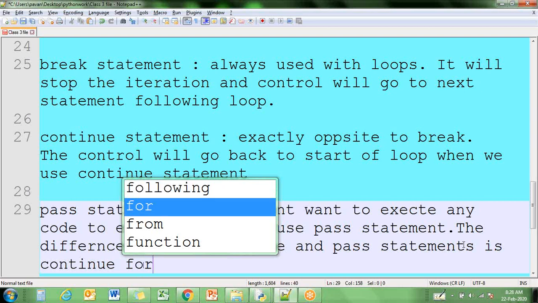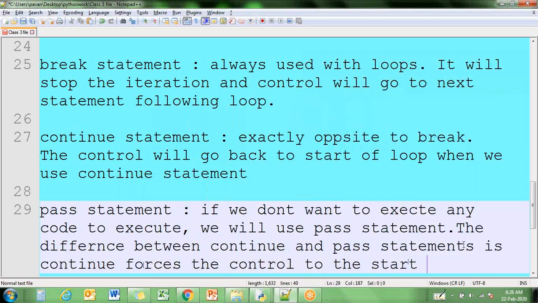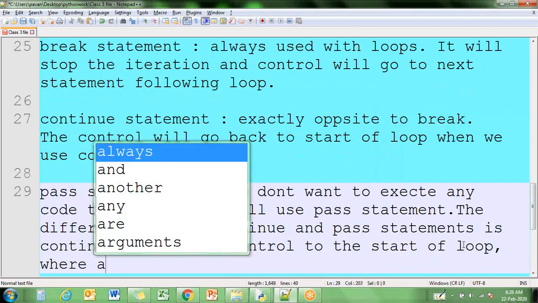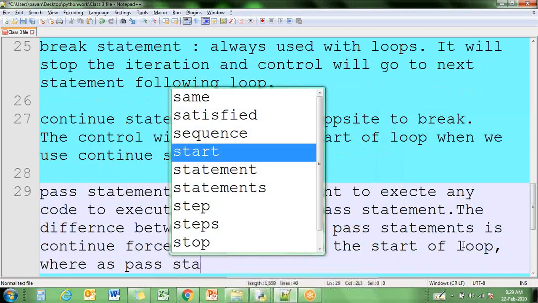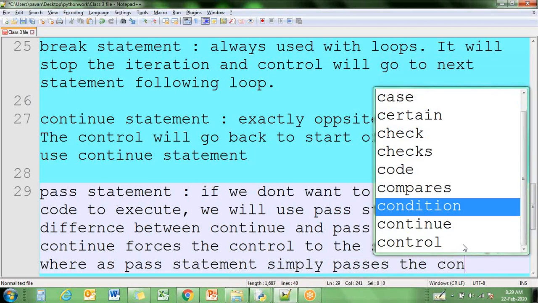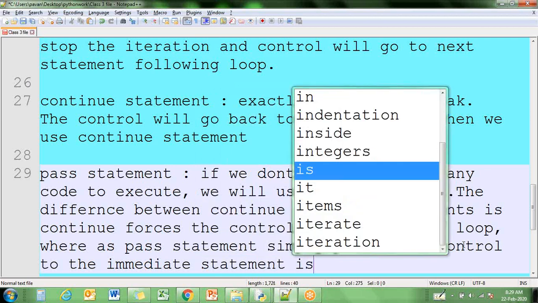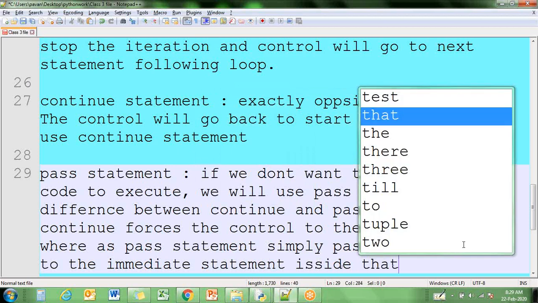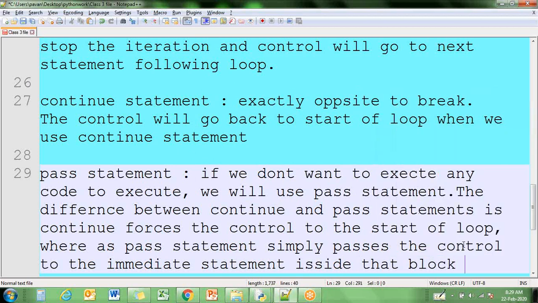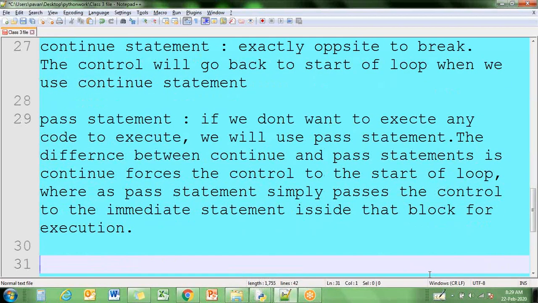Continue forces the loop control to the start of the loop, whereas pass statement passes the control to the immediate statement inside the block for execution. Okay. So those are the differences between pass and continue and break.